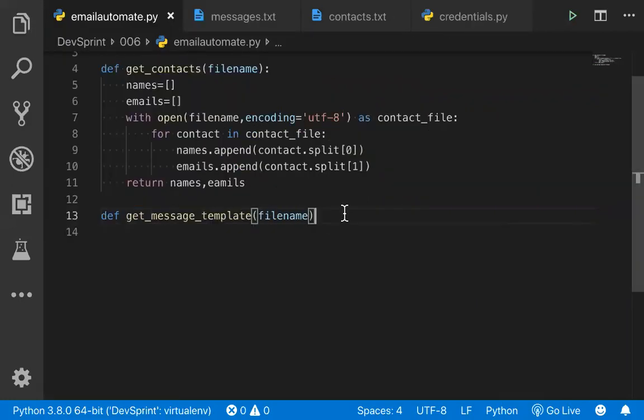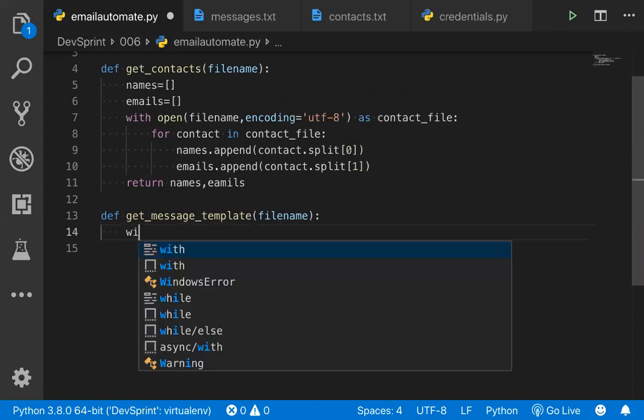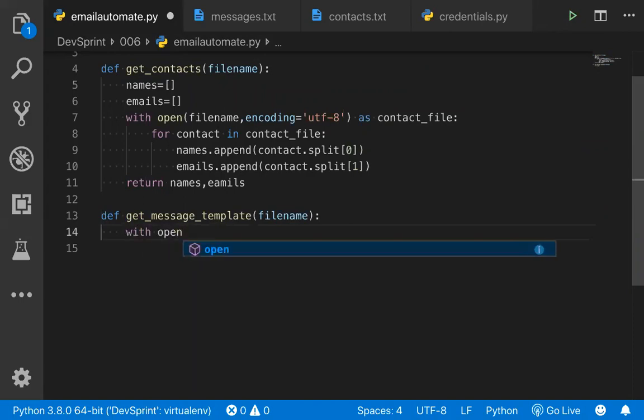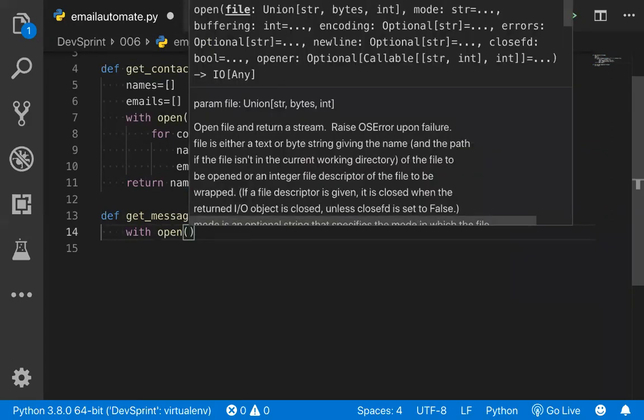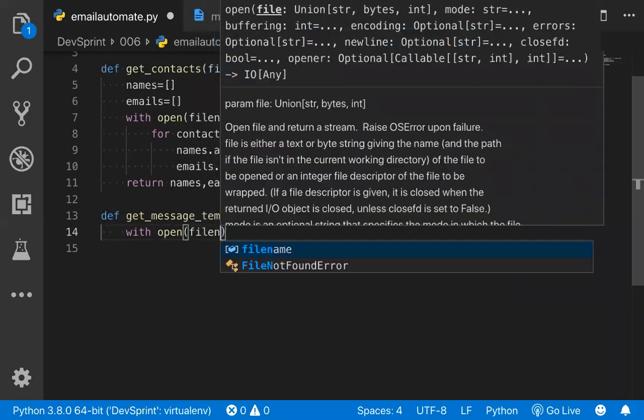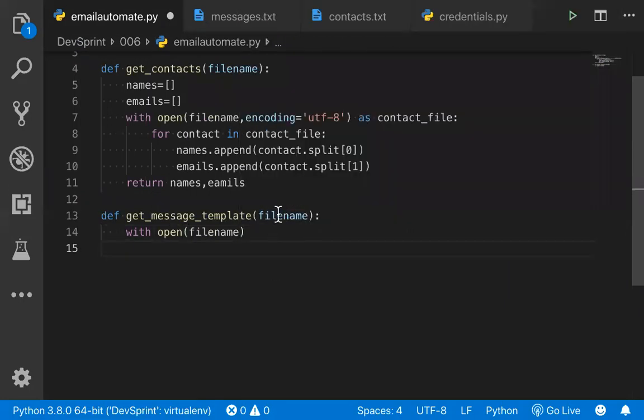So whenever this messages.txt is opened, I have to open this file. To open this file, there is a function called open. So we can use the open function. The open function will take this file name, which will be read by the open function. And with this file name, we have to use encoding, same copy paste. So I'm doing the same thing, nothing much.